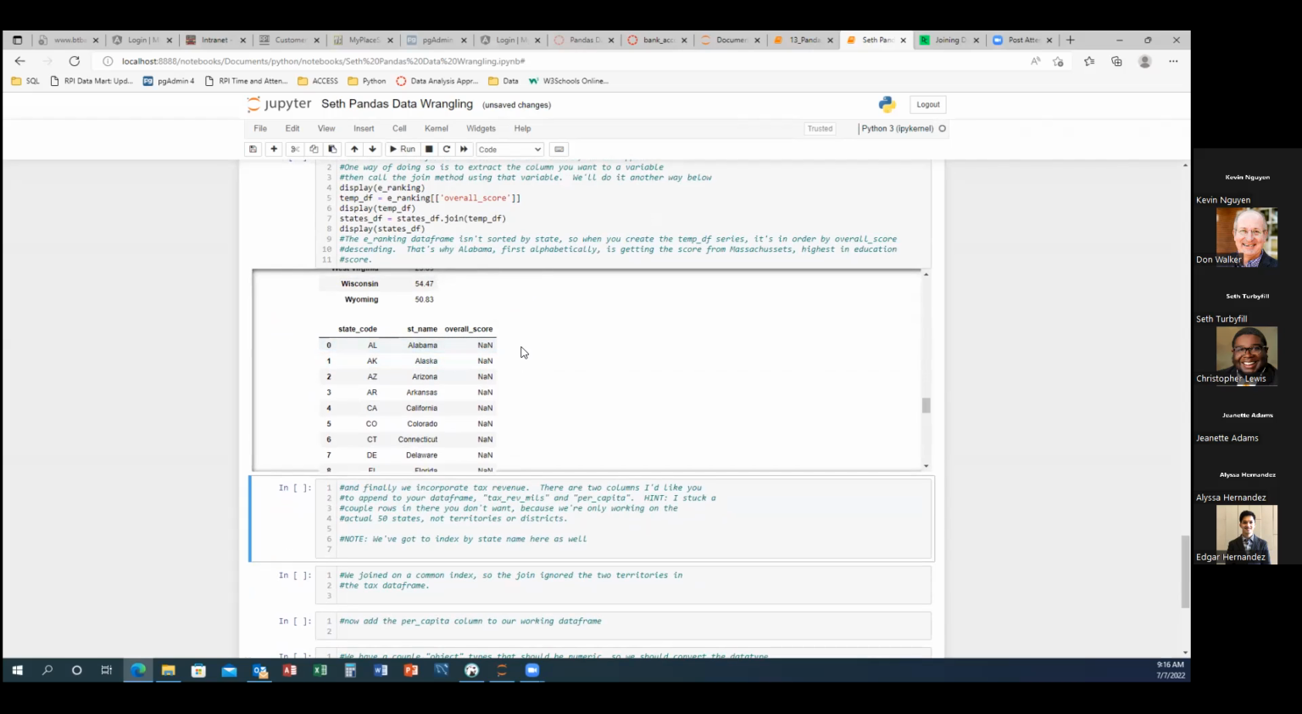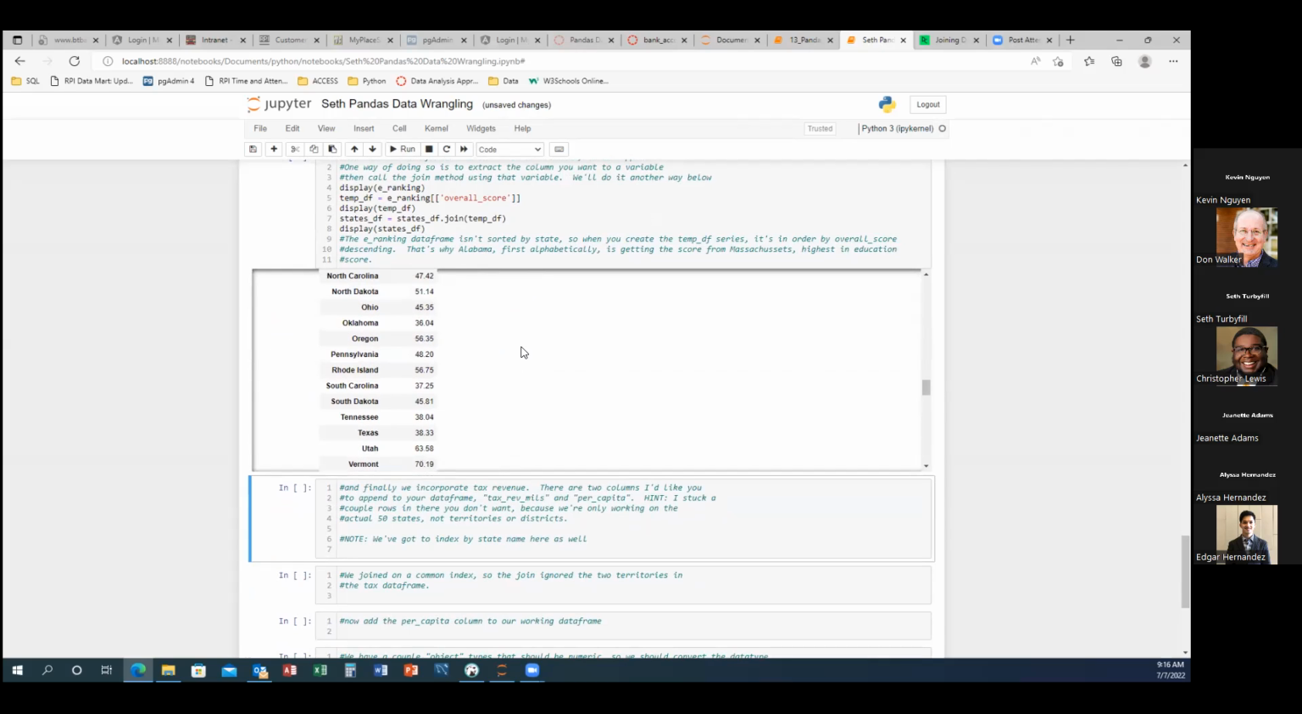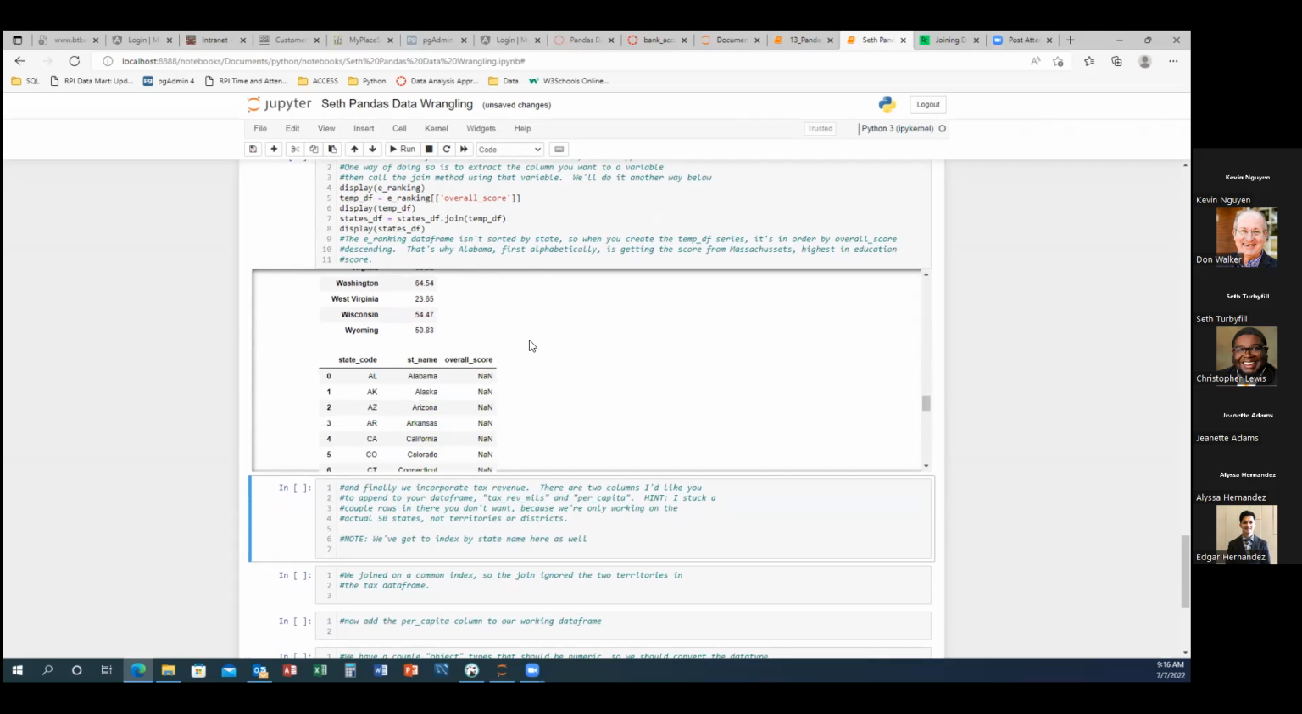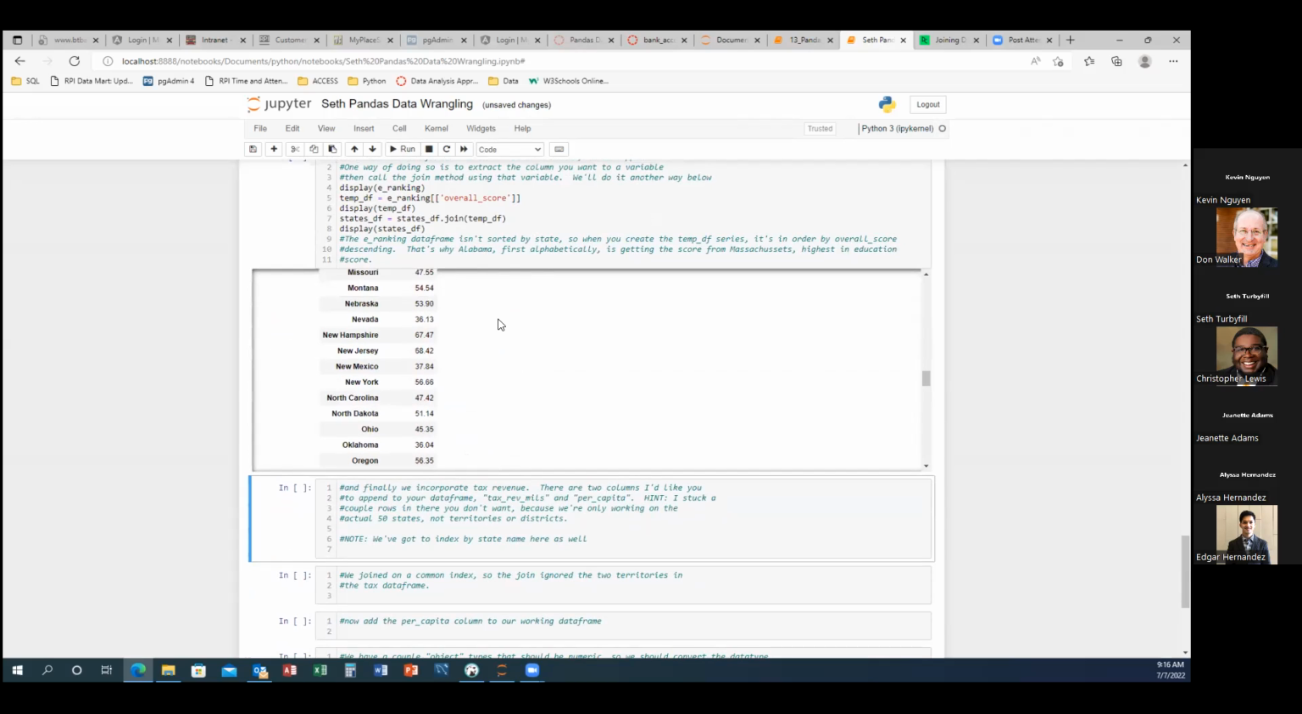No, I still got nulls. Okay. Could you display your state's data frame before you do the join?